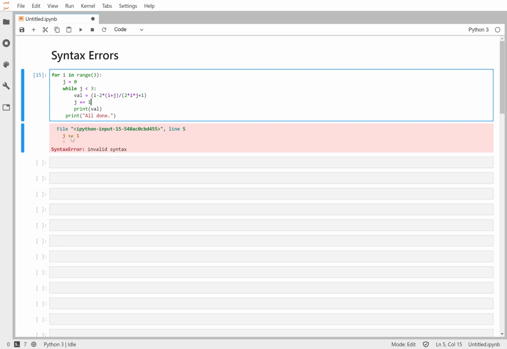Now, as a beginner, you might think that's the issue, that there's something wrong with the j, or the j plus equals 1. And that's actually not true. This statement is perfectly fine. There's nothing at all wrong with j plus equals 1. The actual syntax error happened just before j. So let's look at what's before that.